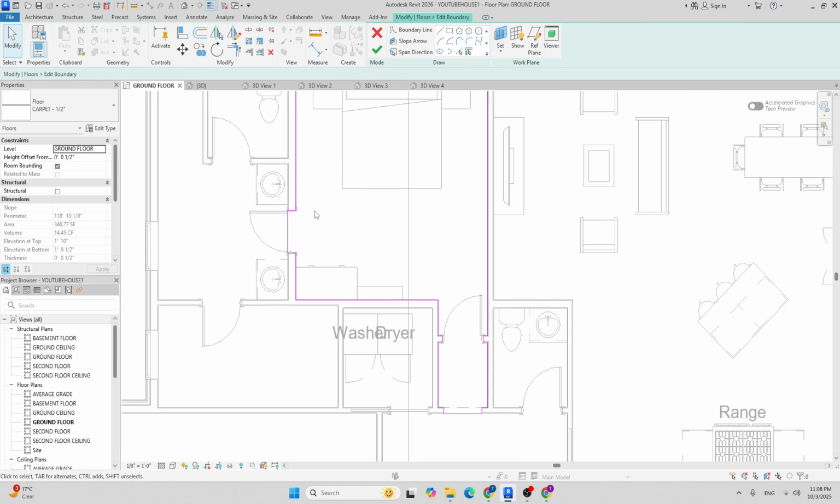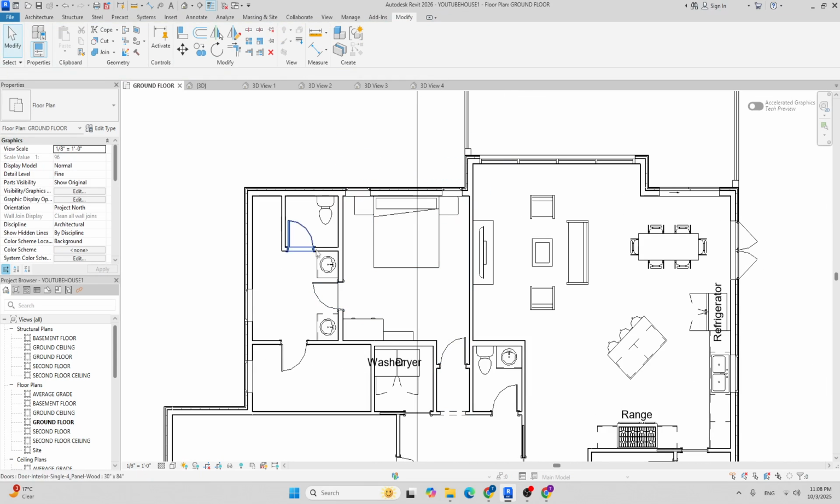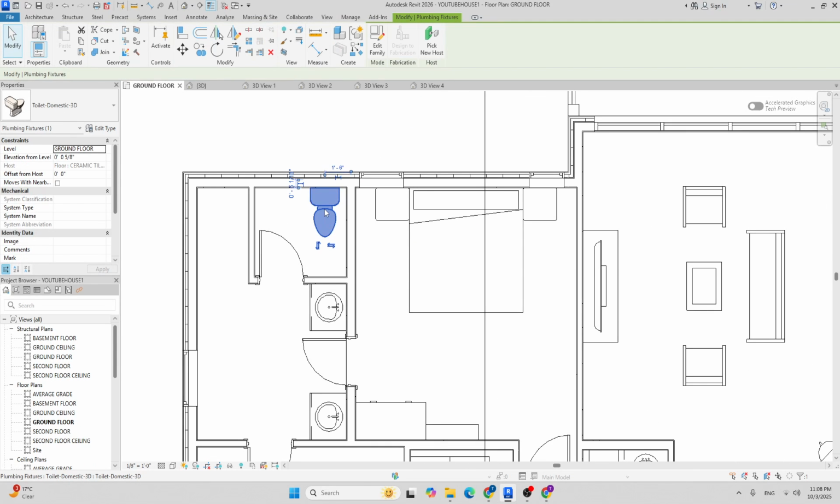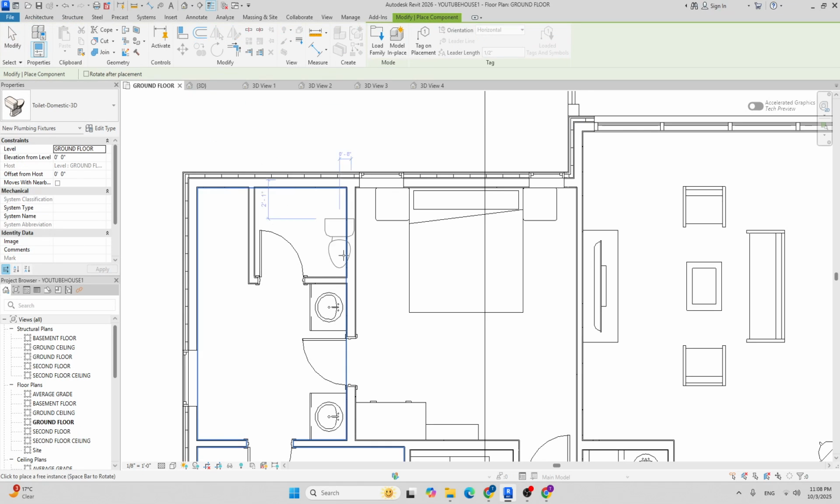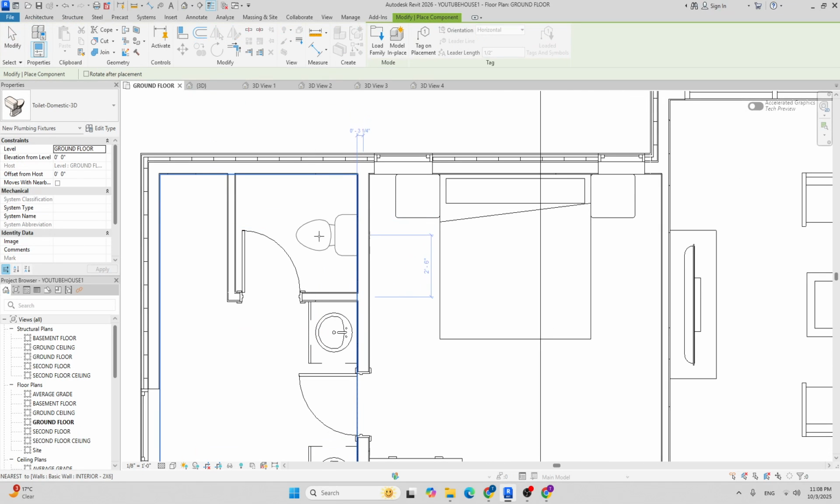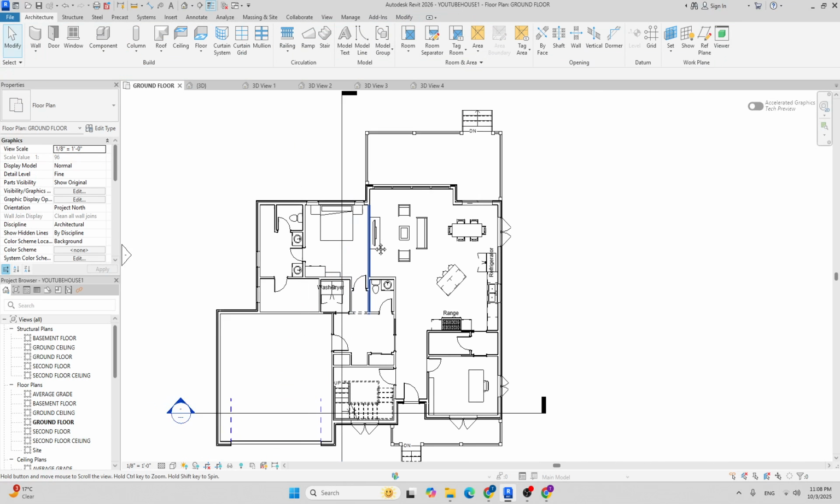It follows the wall for us. I'm gonna hit tab key, don't attach, escape 2 times, and I will delete this boy, and I will go architecture, component, and I will spin it. I want it to be here, and I'll hit escape 2 times.